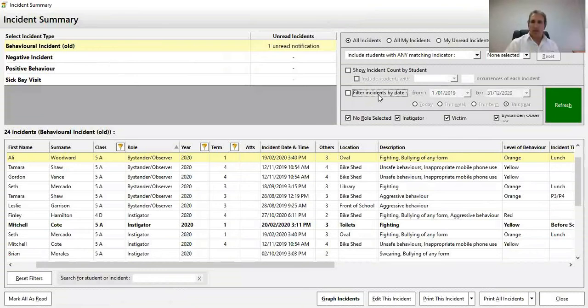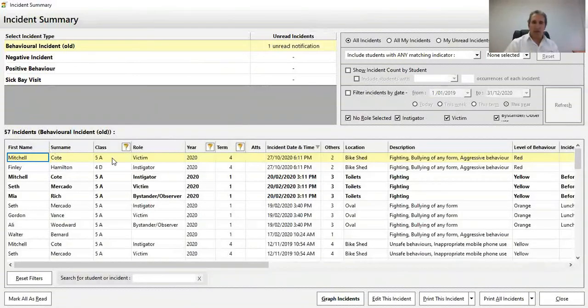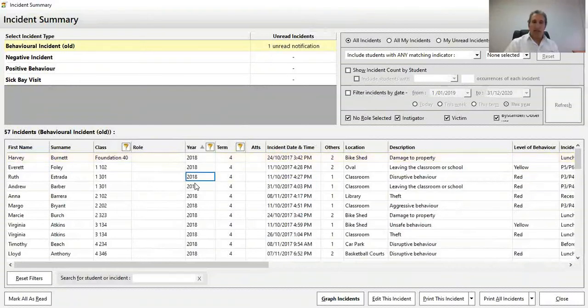I'm going to get rid of the date, so this might bring back more than 24 incidents. Now it's 57 incidents because we're going back to 2018. So you can see how far back you can go. You can also use this useful feature called incident count by student. And the incident count by student basically adds up the number of incidents per student and gives you a total.